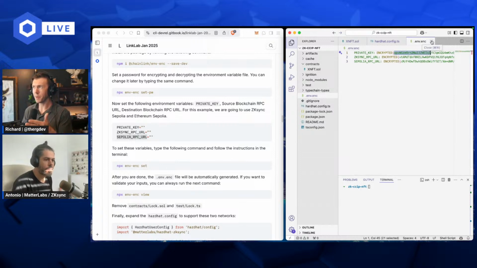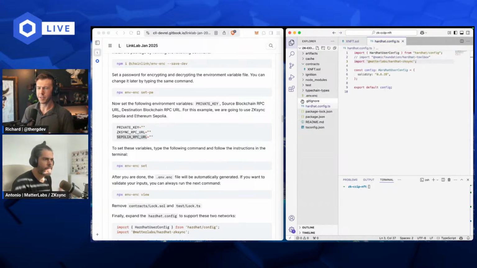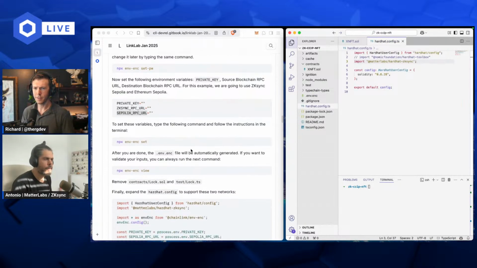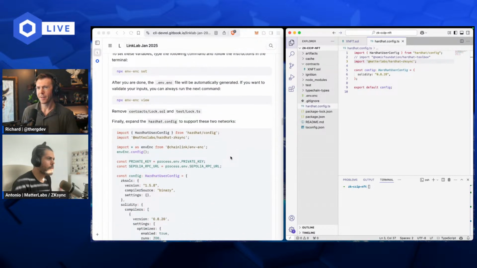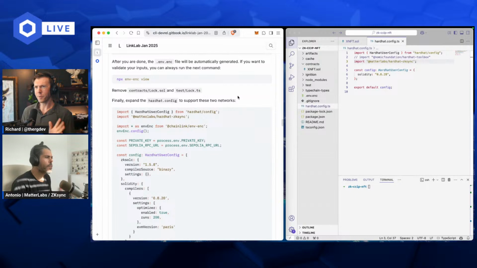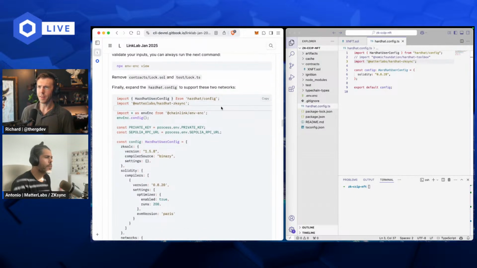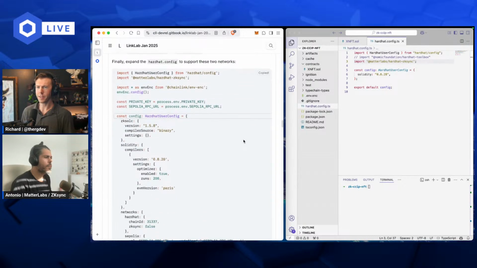So once we have those created, we have our encrypted ENV file. You can run npx env-enc view. It will show you everything in plain text. So I will not be doing that, but you can do that. We'll remove those two files that we removed earlier, and then the hardhat config, we'll go ahead and add a few things in there.